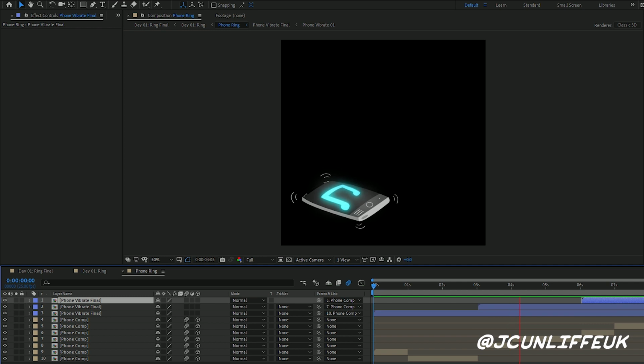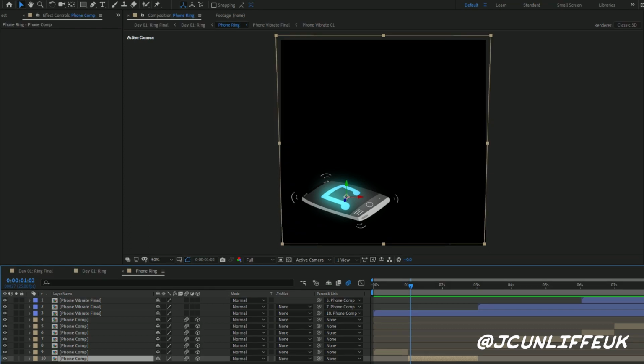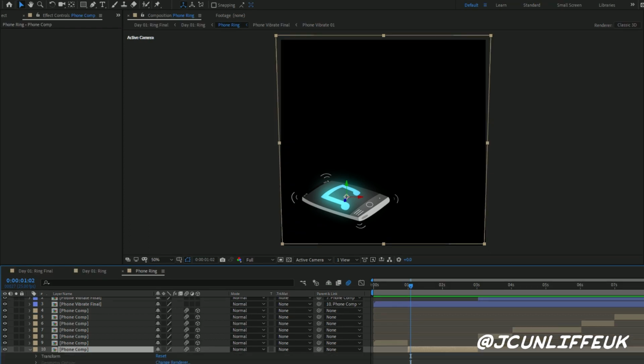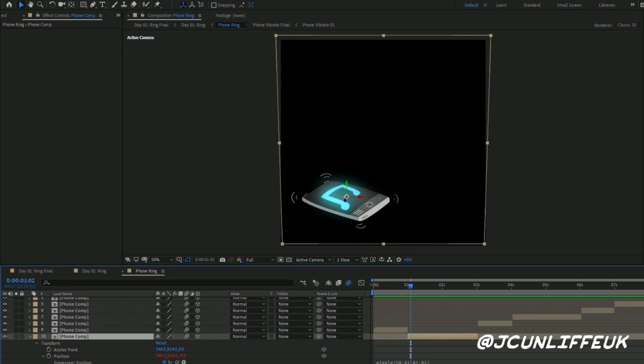When you pre-compose a layer, it's important to remember that the anchor point defaults to the centre of the screen. So if you're going to change the rotation or position of that pre-comp, it's important to move the anchor point to where you need it to be, usually in the centre of the object that you're trying to rotate. You can hit Y to select the anchor point tool, and then you can drag it to wherever you need it to be.